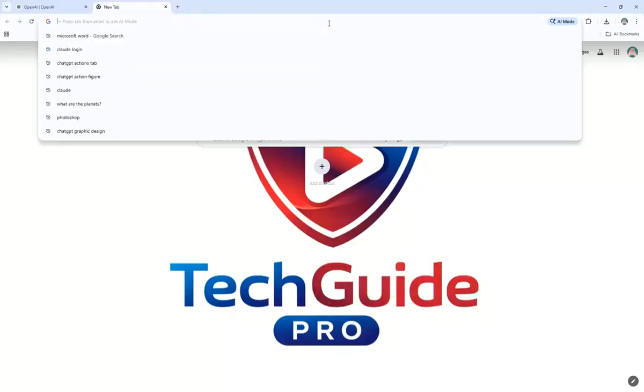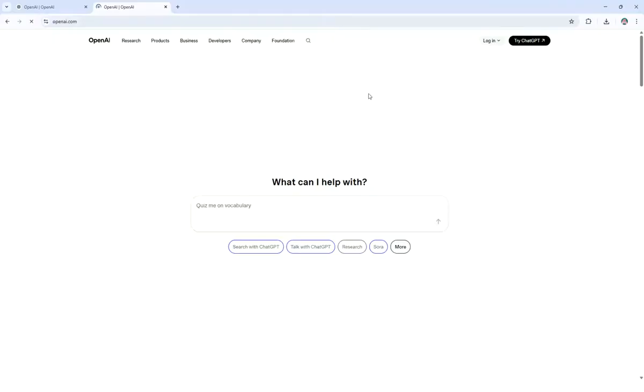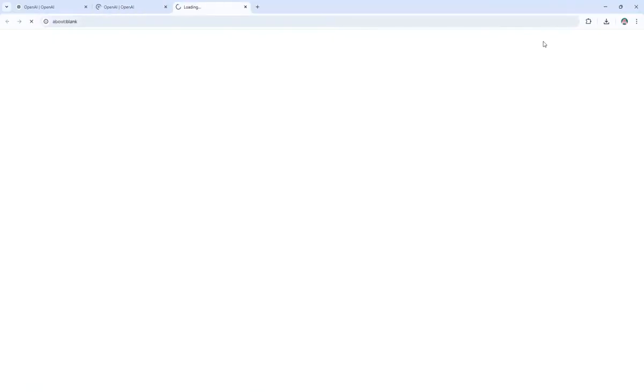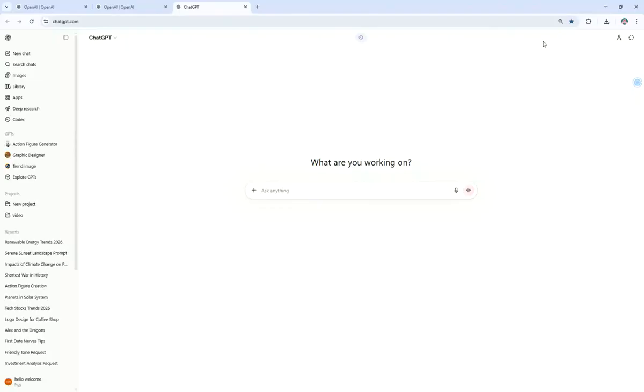First, open your web browser and go to chat.openai.com. You'll want to make sure you're logged into your account to get started. Once you're on the main page, you'll see a chat interface where you can start a conversation with ChatGPT.